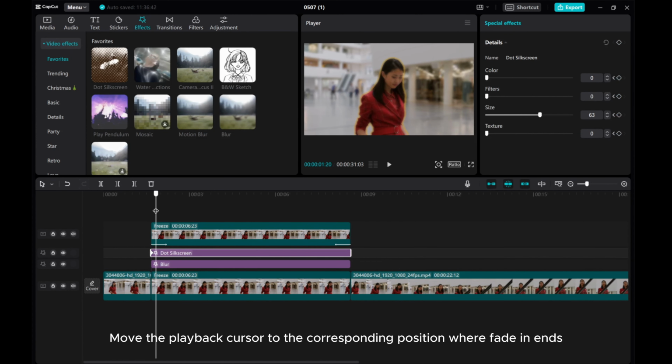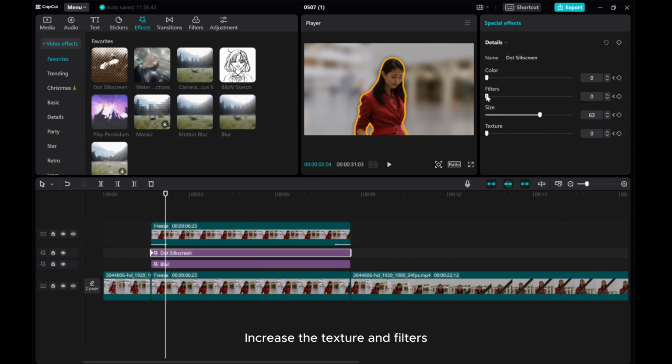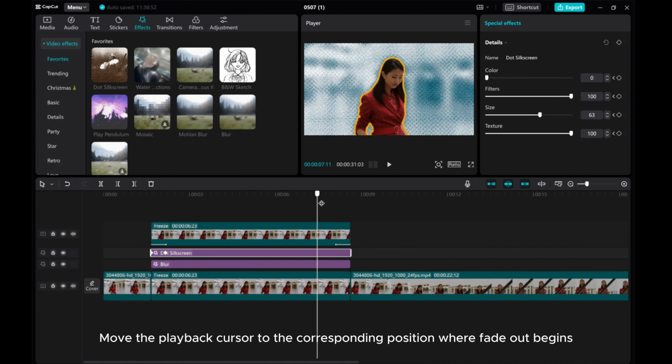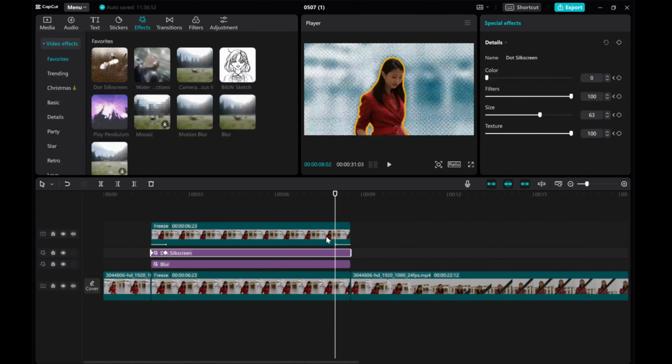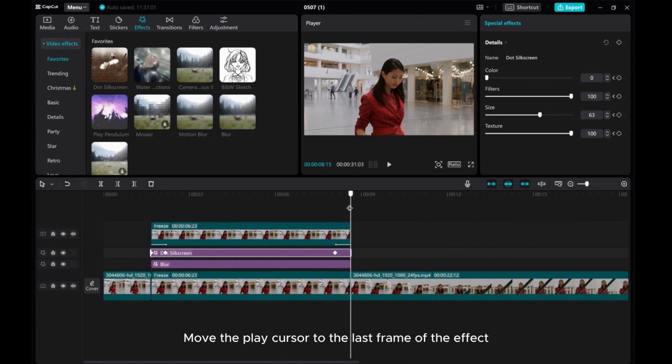Move the playback cursor to the corresponding position where fade in ends. Increase the texture and filters. Move the playback cursor to the corresponding position where fade out begins. Add a keyframe. Move the play cursor to the last frame of the effect, then reduce the texture and filters.